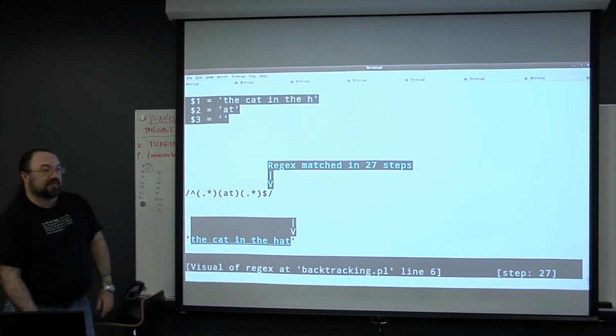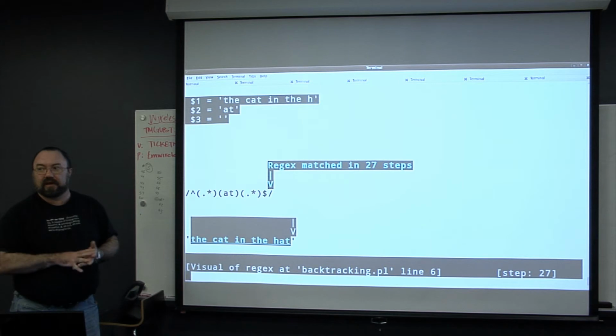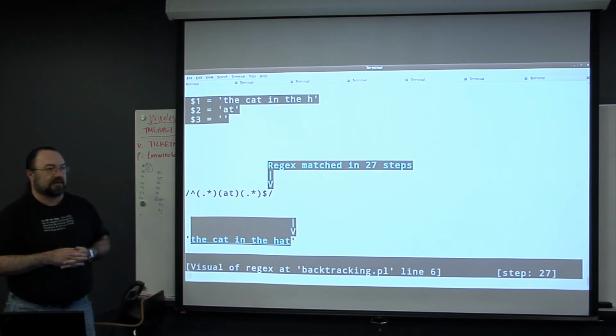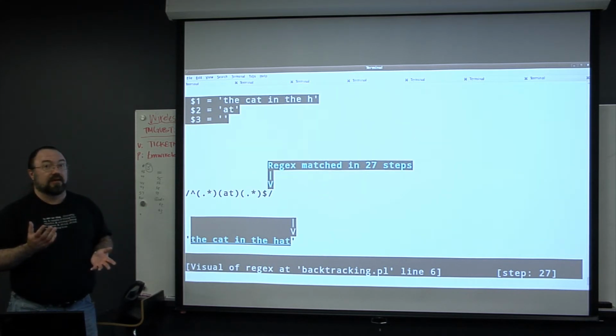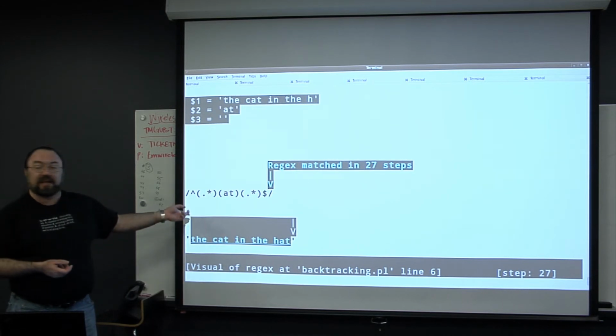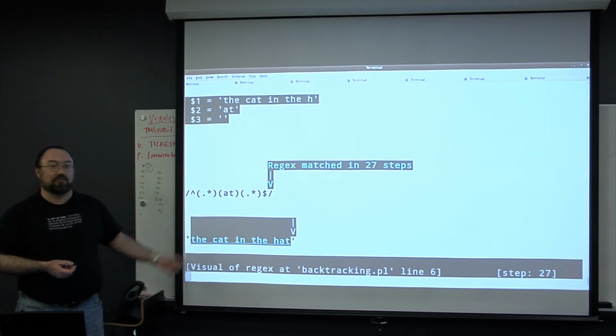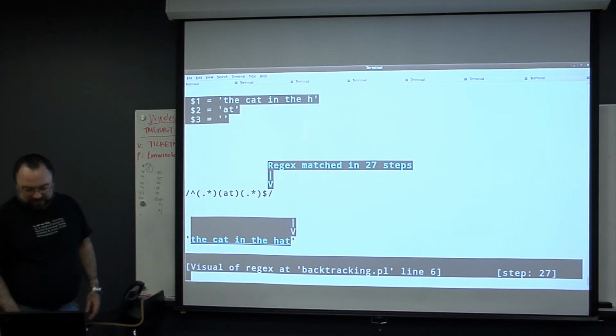Now, 27 steps may seem like a lot. Regular expressions are, at least if the engine is implemented right, and in Perl, I would say it is, blazingly fast. They're incredibly fast. Even if you're doing a lot more backtracking than this, I've written some parsing code, and I didn't realize how much backtracking it did until I ran it through this, and I went, wow, that really does a lot of backtracking, but it's still incredibly fast.